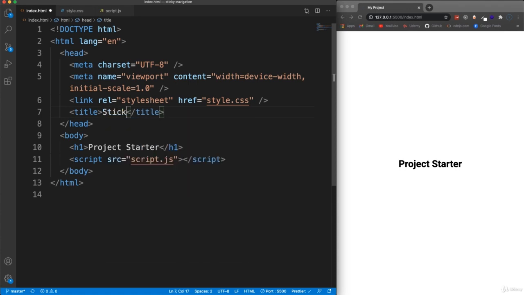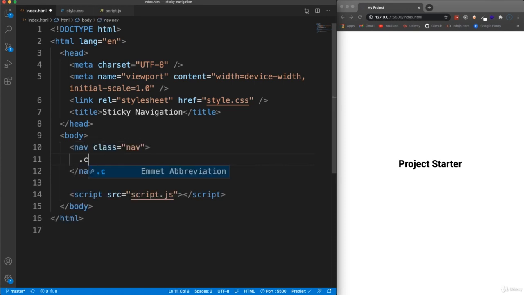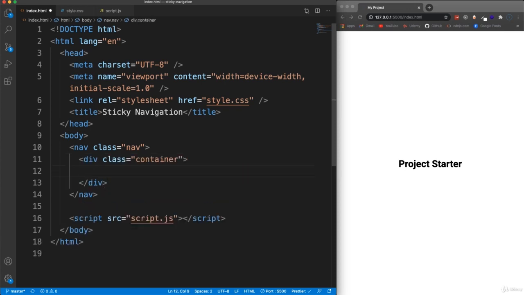We'll just say sticky navigation for the title, and down here, first thing we're going to have is the navigation. So I'm going to use an HTML5 nav tag, and I'm just going to give it a class of nav as well. And inside there we want a container class because we don't want the logo on this side and the links on this side to stick to the edges if the browser is too wide. So we'll set a max width of like 1200 on the container.